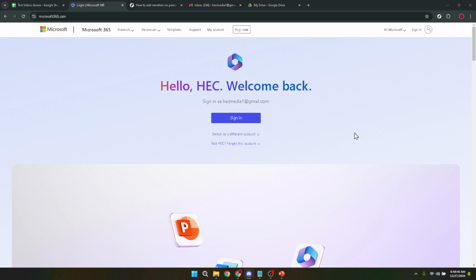You can do this easily by entering the URL www.microsoft365.com into your web browser's address bar. This will take you to the home page of Microsoft 365, where all of Microsoft's Office tools and services are available for use online. The design of the website is pretty straightforward, steering you gently towards various Microsoft products and services, including PowerPoint Online.